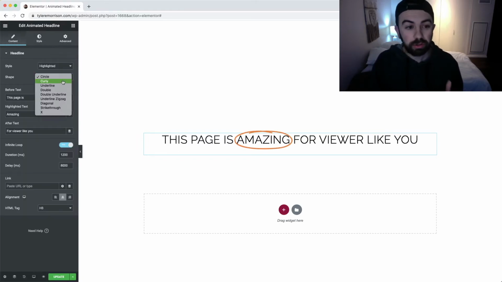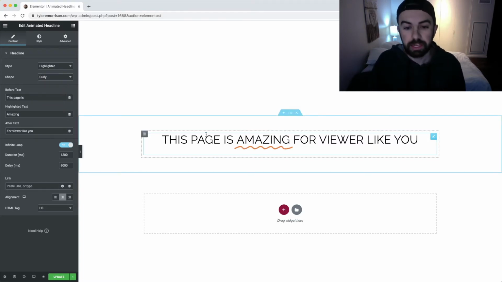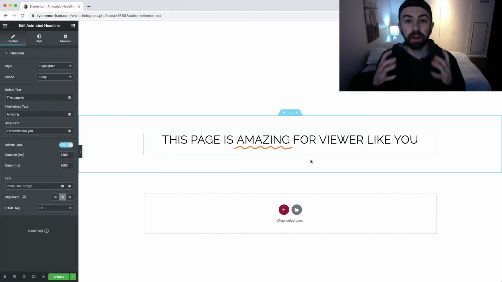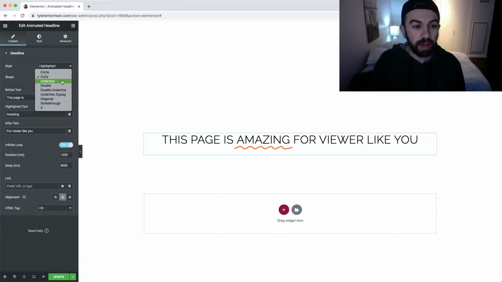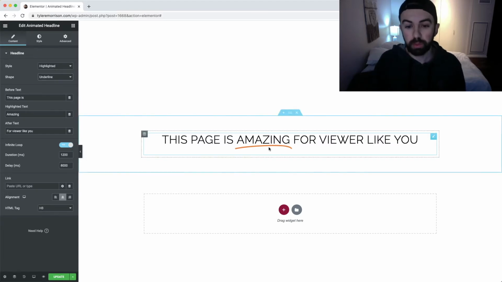But other than circle, we have curly. Now this is going to kind of bring a softer feel to the page. A feel that is not super strong or anything like that, but still brings a little bit of attention to this specific word. Then we also have underline. Now underline is just kind of like a drawn underline. If you just quickly drew a quick underline with a marker, this is probably what it would look like.